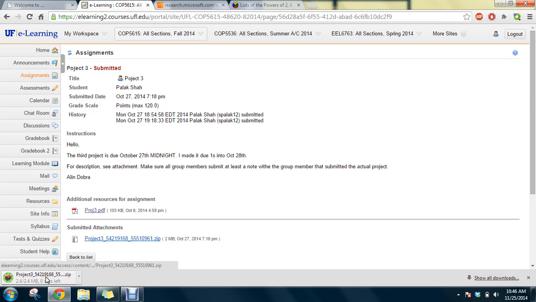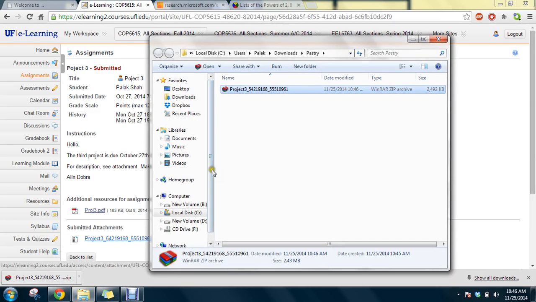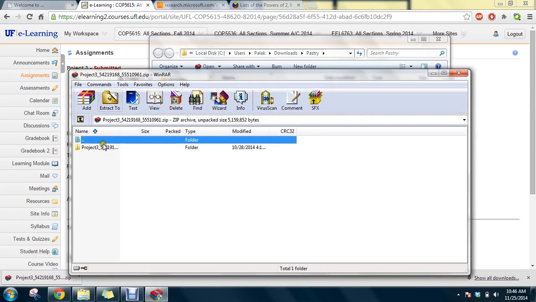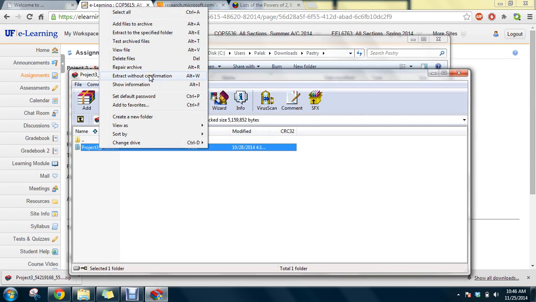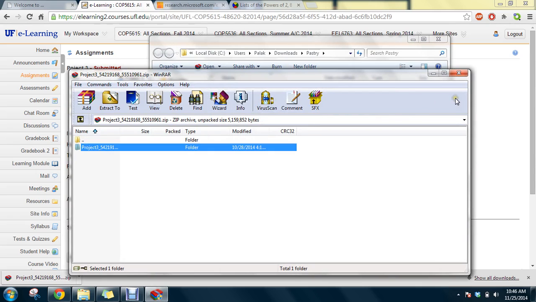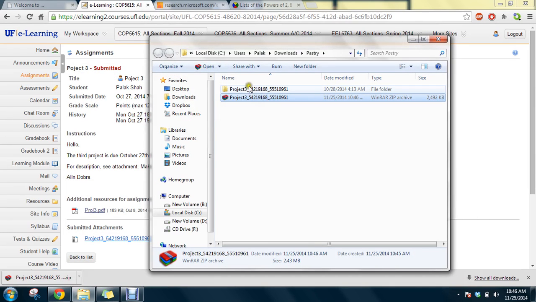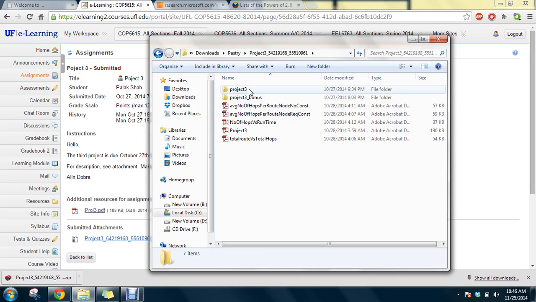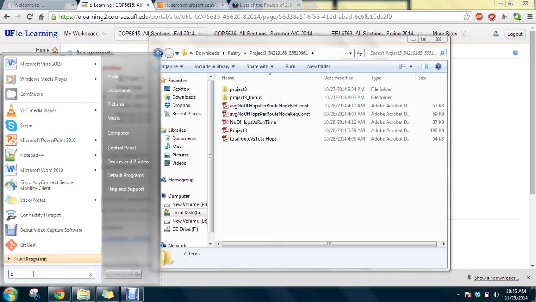Yeah, so it has been downloaded. I'll extract the folder right here. Okay, and we have our project here. We have implemented both Project 3 and Project 3 bonus. Our report is in the Project 3 files, and the rest of the files basically show our results and graphs in Excel format. Now I'll start a command prompt.